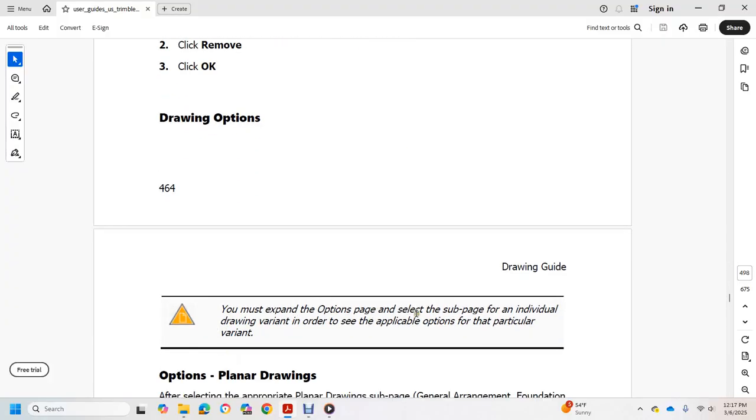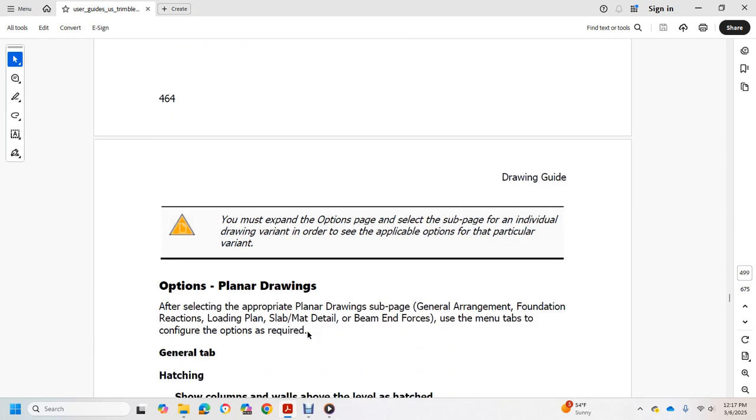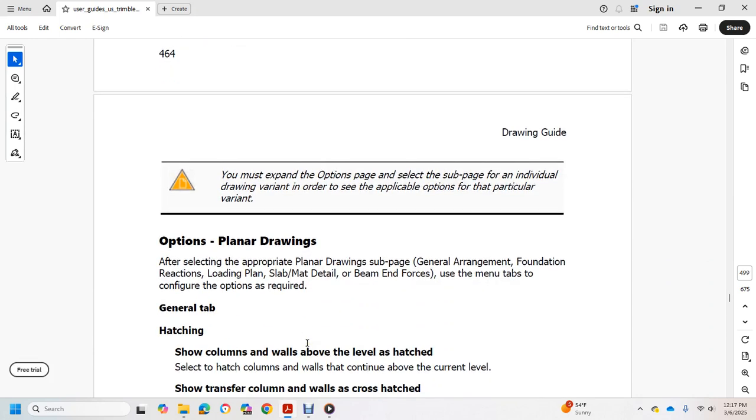Drawing options. You must expand the options page and select the subpage for the individual drawing variant in order to see the applicable options for that particular variant. Options: planar. After selecting the appropriate planar drawing subpage, such as general arrangement, foundation reactions, load plan, slab, mat, detail, beam end forces, configure the options on the menu tab as required.